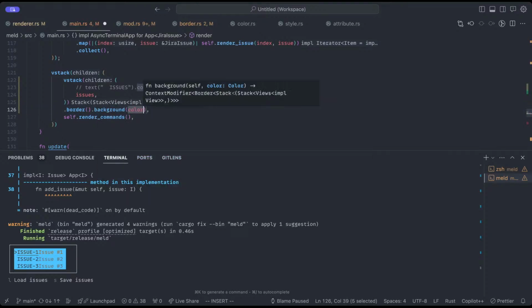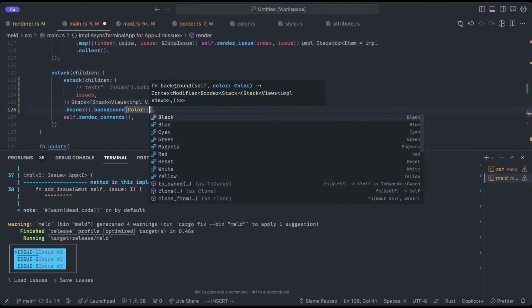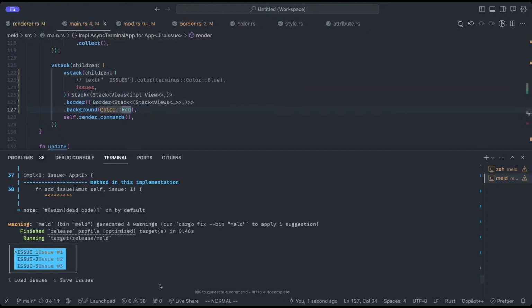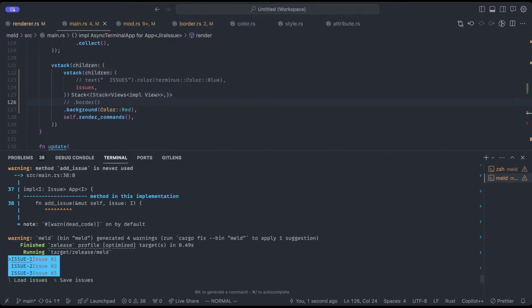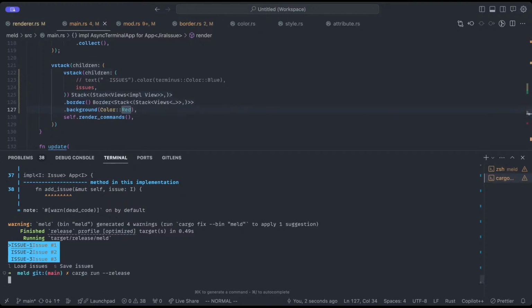What if I do background color red? What's that going to look like? Okay, nothing. Okay. Yeah, it's kind of hard to tell. I'm pretty sure my border is doing something bad and adding all that extra space, and I didn't notice it.